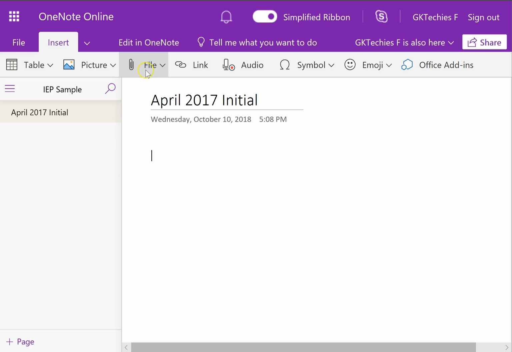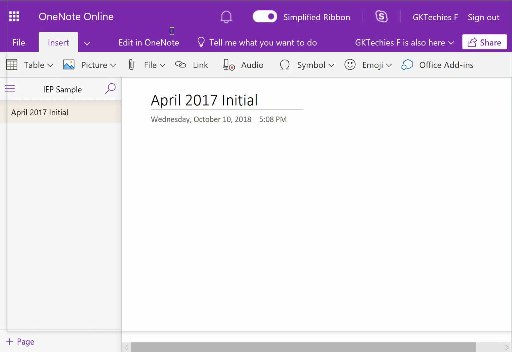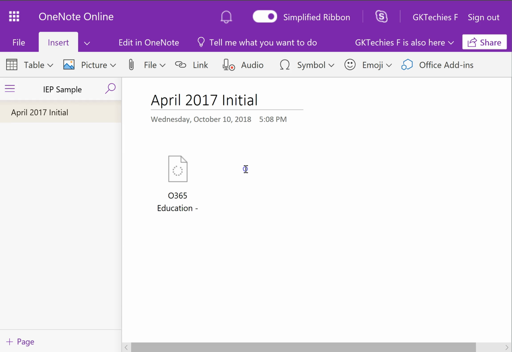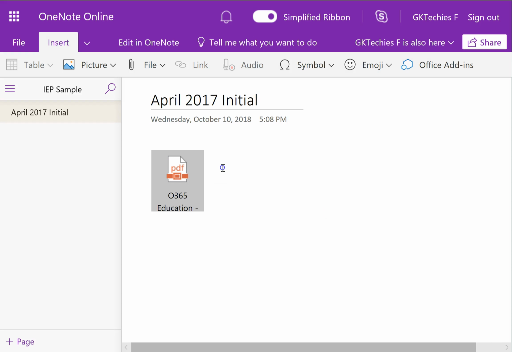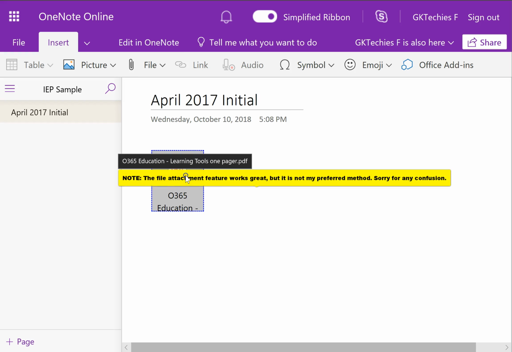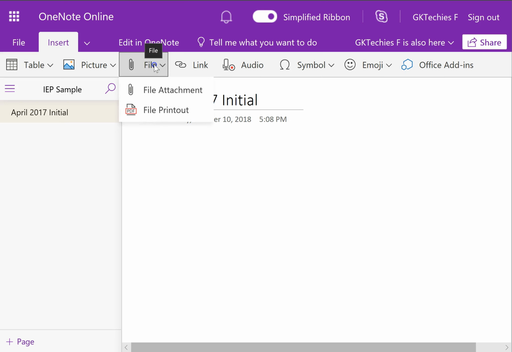To see the difference, if I click on File and go to File Attachment, and then I search my desktop for a PDF, it inserts a link to the PDF, and you'll see an icon in just a minute. And if I click on that, then it would download a copy and I could open it. That doesn't always work. So I'm going to click on it and hit delete, which makes it really easy to remove something you accidentally put in there.